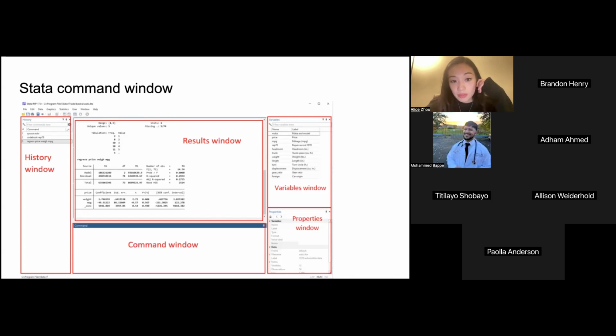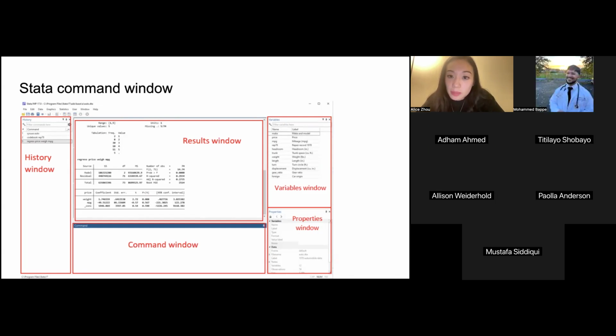Right below that is your command window. That's where you can type your commands, type your lines of code, and when you hit enter, it's going to run, and whatever output you're going to get is going to pop up in the results window. On the right side, on the top, you have the variables window, and that has a list of all variables in your data set, and variables are columns. For example, age, gender, ethnicity, et cetera, those are all variables.